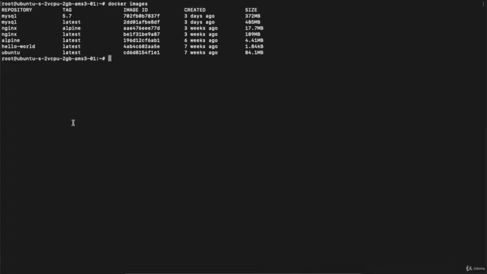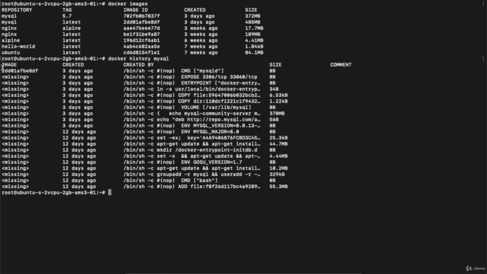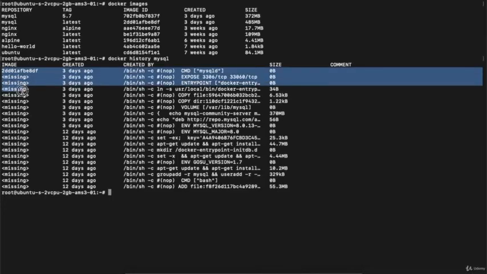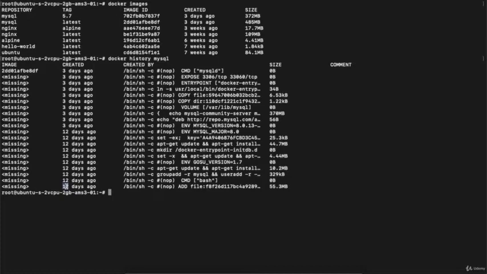I will execute the docker images command and it will list out all the images. Over here we have different images. Suppose we want to get the layers of MySQL latest, right? So I will type docker history, and after docker history I need to enter my image name, so I will enter MySQL and hit enter. Then you can see I'm getting a pretty detailed output. These are the different layers which this MySQL image contains. You can see the base image was updated 12 days ago, but the latest was updated 3 days ago.